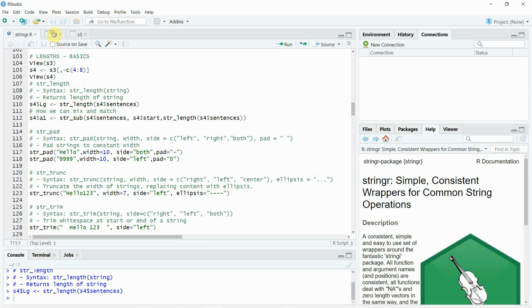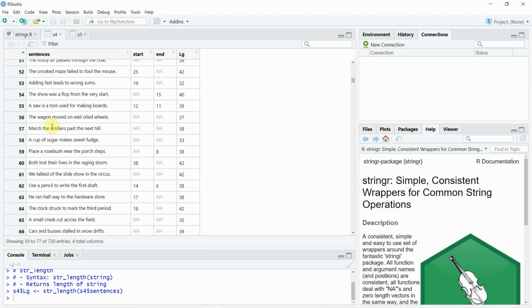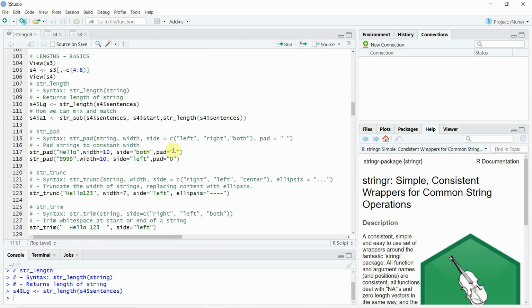And let's look at S4 now. You see that a new column has popped up called LG, and it has got the length of the sentences. So the first row has got 48 characters, row number 12 has got 35 characters, and so on and so forth. So it's as simple as that. How can we do mix and match? Let's see what we can do with this.